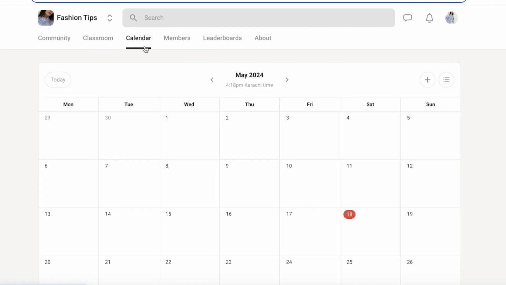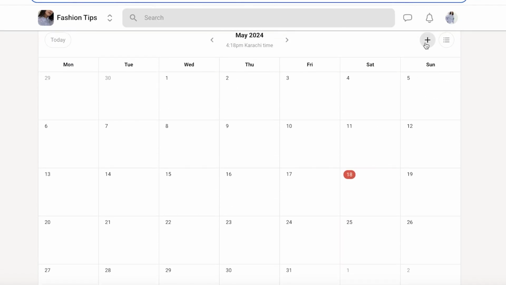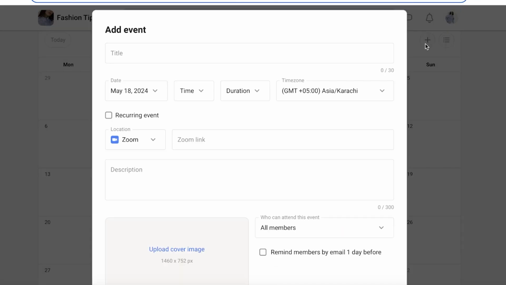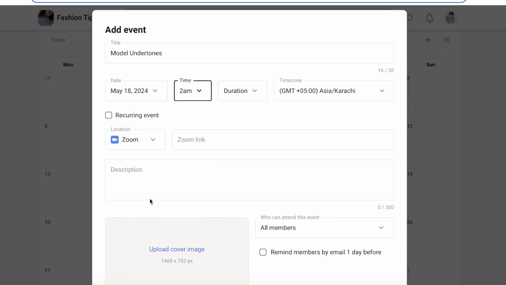Click on Calendar on the top, and you will see a simple calendar will be displayed. Once you have your calendar opened up, click on the plus icon on the top right to add an event. So to add your event, you're going to first type in the title of your event, which might be Model Undertones. Then you can enter the date and then the time and duration of this event.